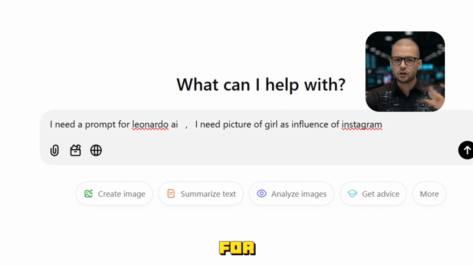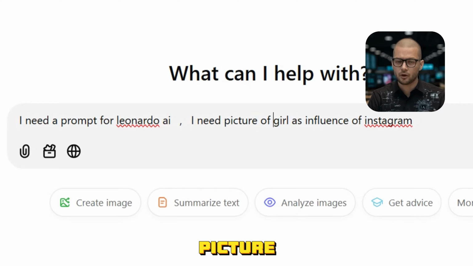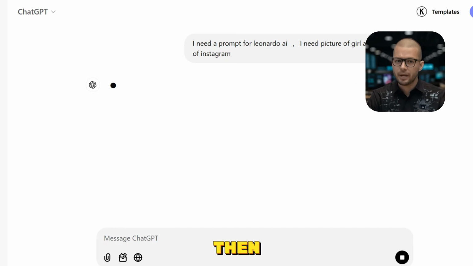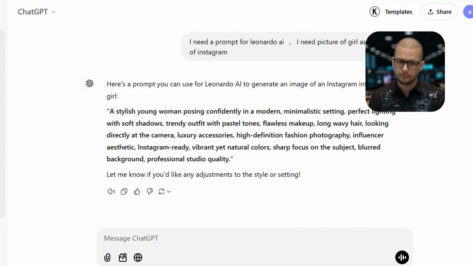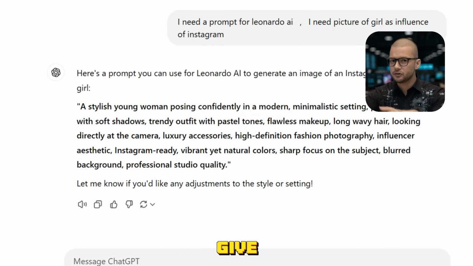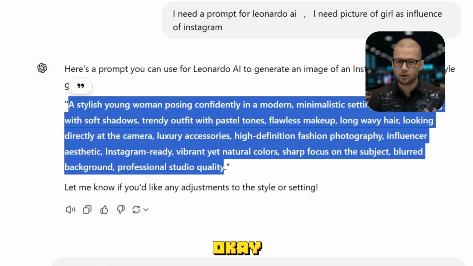I need a prompt for Leonardo AI. I need a picture of a girl. So type, then press enter. So here ChatGPT gives me the prompt, OK.